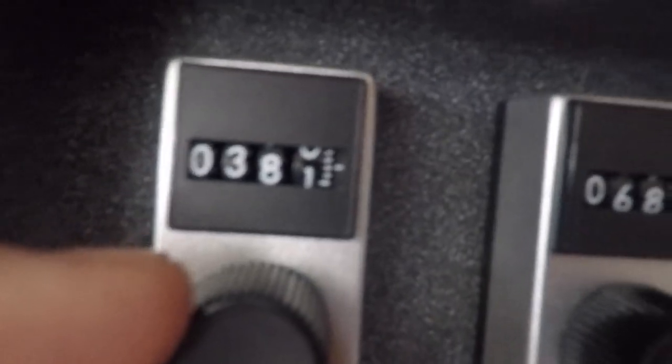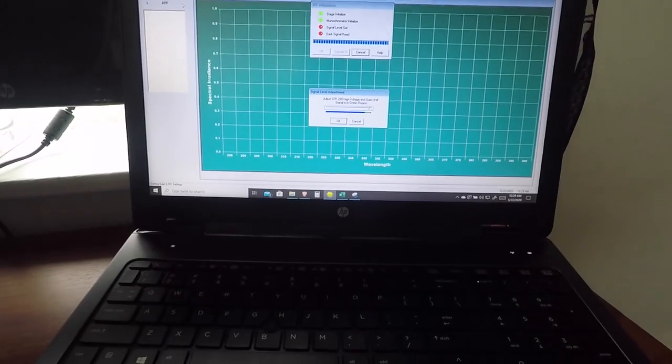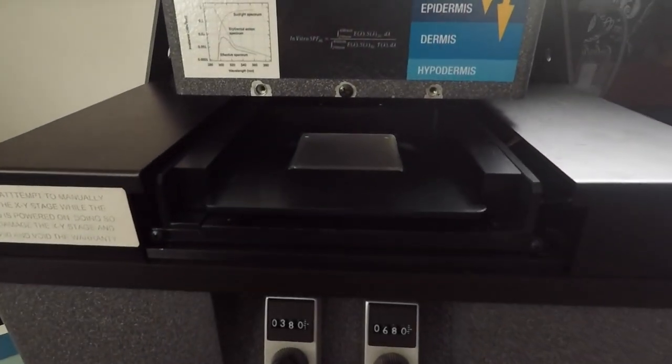Once I've adjusted the HV on the left to be 300 less than the gain on the right, we'll check that our arrow is in the green and we'll be good to go. This instrument is going to take a dark reading for a final reference, and the initialization will then complete. We will then be ready to begin.